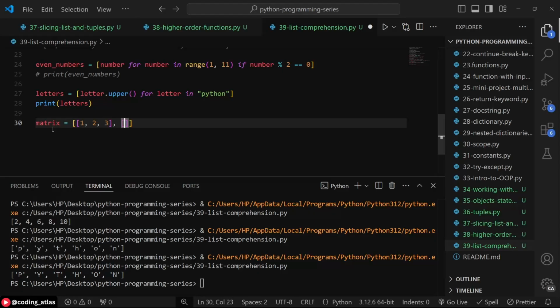So after this we have another row. You can say this is 4, 5, and 6. After this we have another row, so this is going to be 7, 8, and 9. Now we have a matrix. So this is a typical 3 by 3 matrix. So if you want to flatten this now, you want to flatten it into a single list. We don't want it to be a list of lists.